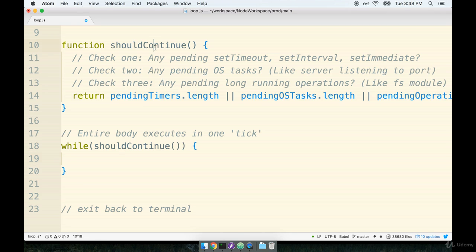In the last section, we finished up our should continue function, which decides whether or not our event loop is going to run for one additional tick. We're now going to move to the body of our event loop. We're going to write out a series of comments that explain what occurs during every single tick. So these steps are occurring very, very quickly again and again and again. Let's write out the first step that occurs inside the event loop.